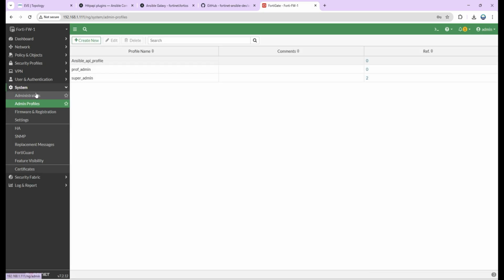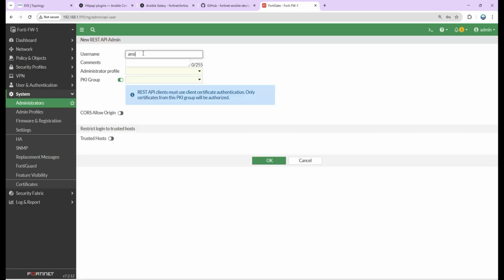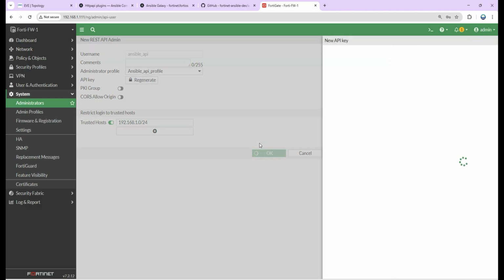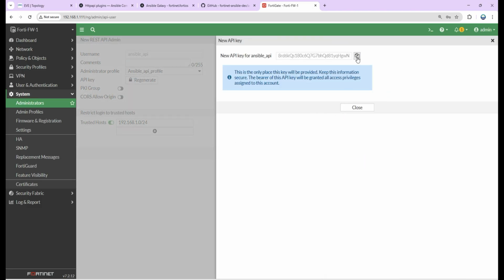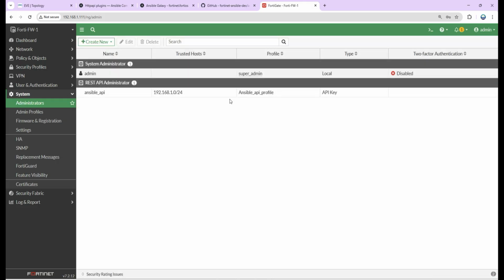Then come back to the Administrators tab and create a new account. Select REST API Admin, then attach the newly created profile. Also, let's restrict the access only from our local networks. Once that is done, we'll get the API key. We need to secure this key immediately since it is shown only once. On the next step, we'll store this securely using Ansible Vault.